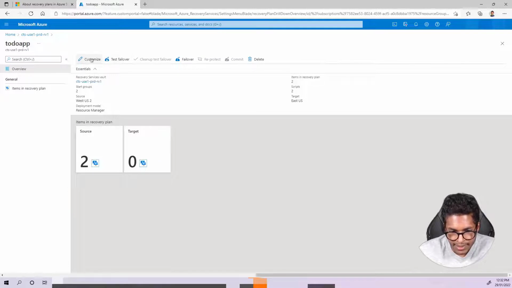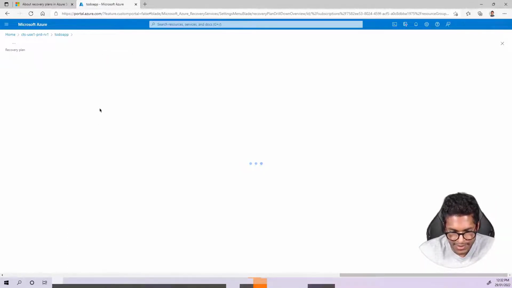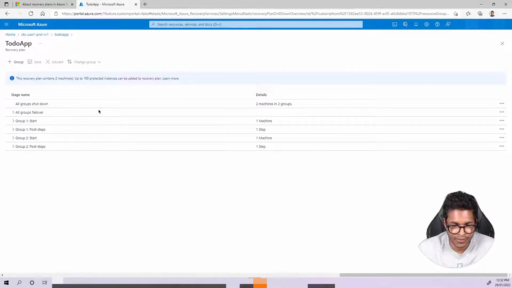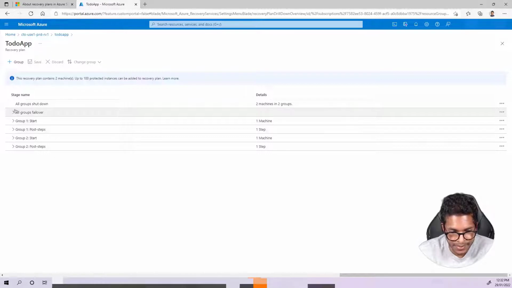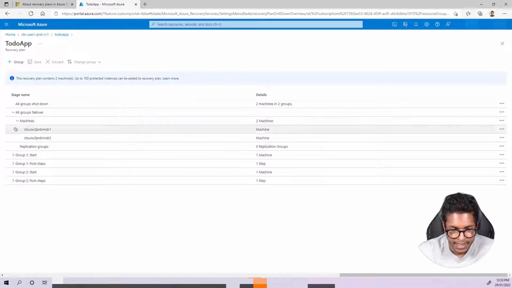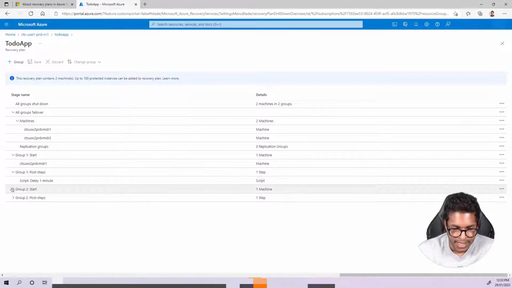We can actually do a failover, but I'm not going to do that. Let's customize the site recovery plan. It comes with the default one. I have already customized this one for my needs, but I'll explain what it comes with by default, and then I'll explain what I have done as well.